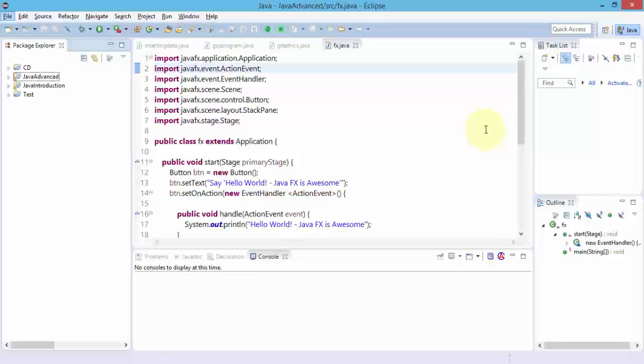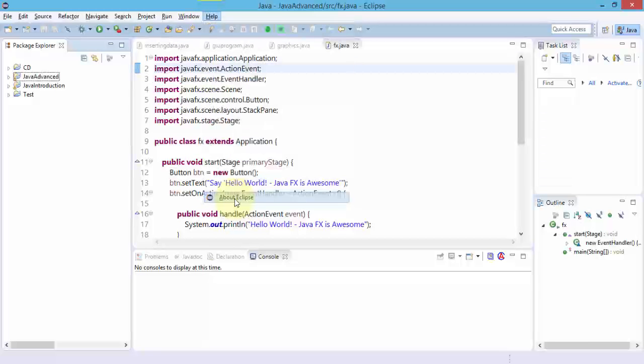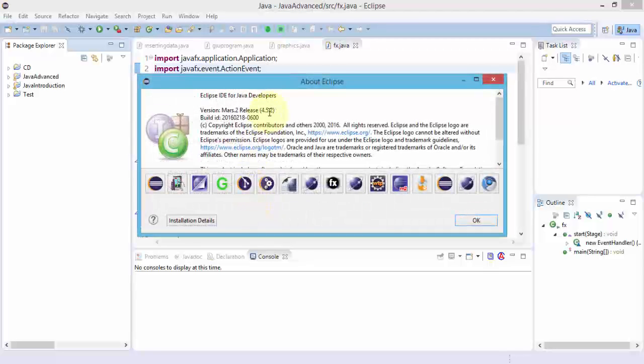So once we have the Eclipse open, I'm going to simply go ahead and first go to Help and click on About Eclipse. I need to make sure that the version is current, right? So if it's not, make sure you update your Eclipse IDE environment. So right now it's Mars.2 and the release is 4.5.2, which is the current one.